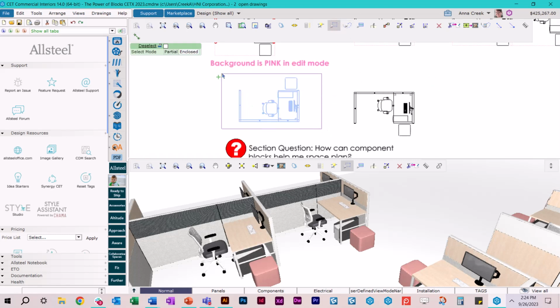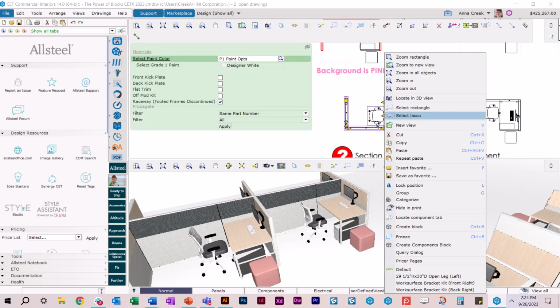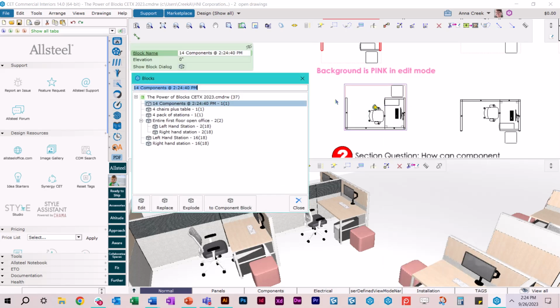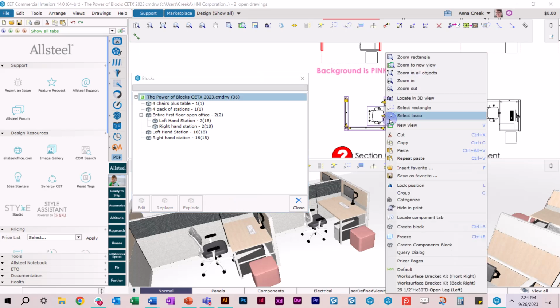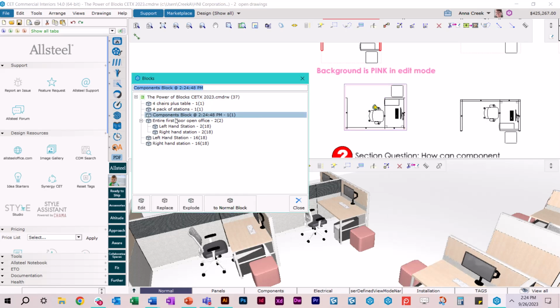So if we select everything in our station that we just created, and we right-click on the components, we now not only get the option for creating a block, which would create a block of everything in this station, including the panels, but instead we can right-click and click Create Components Block. You can see here it's going to highlight as a component block. So we're going to call this the right hand station with poof.